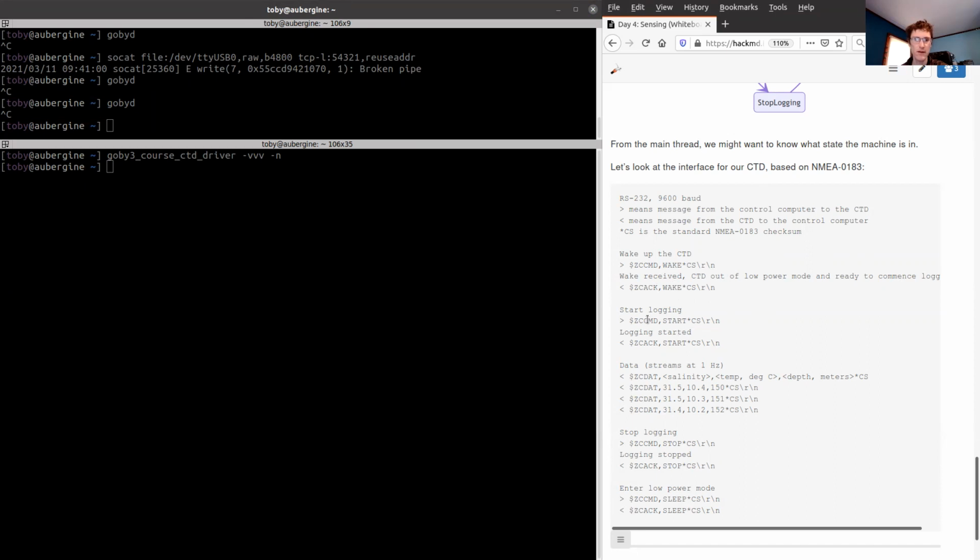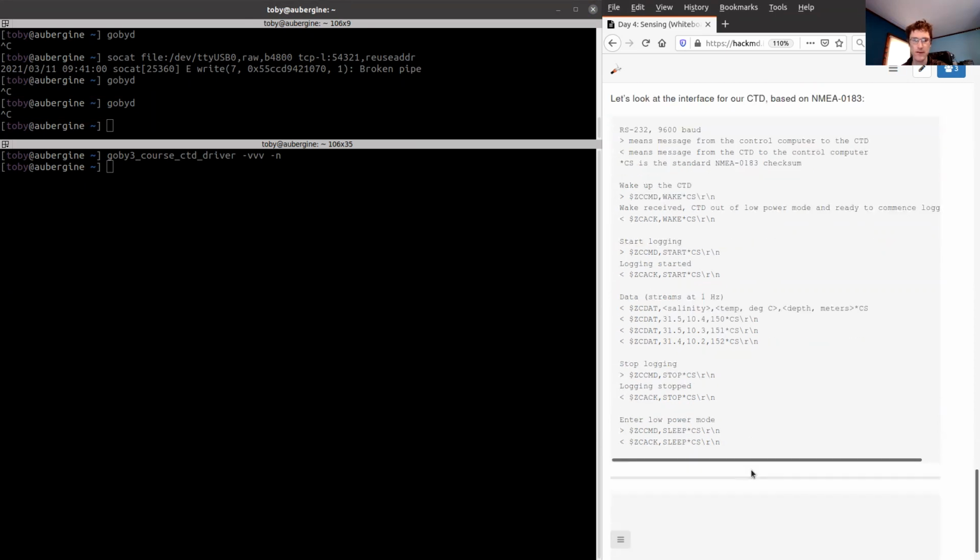I want to start logging. I send this command start, and the CTD will ack with start. And once it's logging, it'll stream data with the DAT message at 1 hertz with salinity, temperature, and depth. And then once we want to stop logging, we send the stop command. Again, it acks it. And finally, there's a sleep. You can send sleep. It'll go into a low power mode. So this is like a simplified version of something that isn't too far off from what you'd see with a real sensor. So given this, let's add serial thread to our driver.